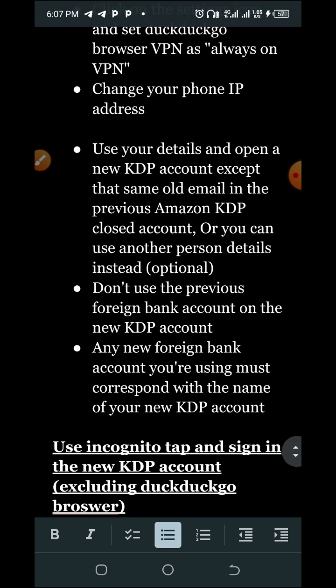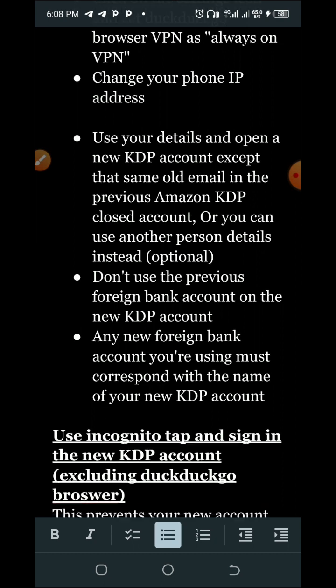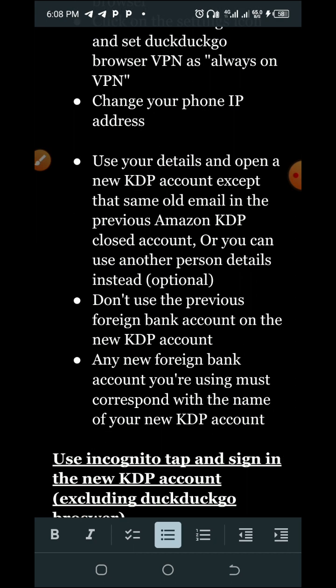Use your details and open a new Amazon KDP account. Before I forget, some people are always scared when they want to create a new Amazon KDP account. They feel like they should get someone else's details and use them to create their new account, because if they use their own details, Amazon might detect it and their new Amazon KDP account might be terminated.